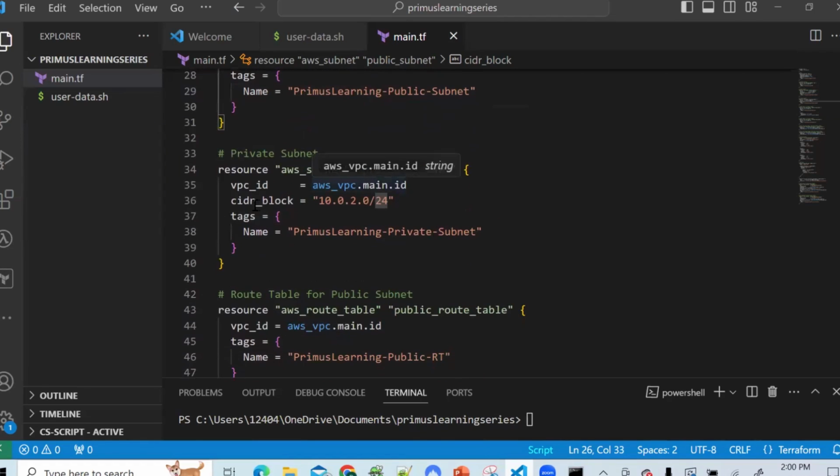Same thing applies for this one. Any resources that will be created here will have a .2 instead of a .1. The .1 will be public, the .2 will be private, and we'll name it private resources.